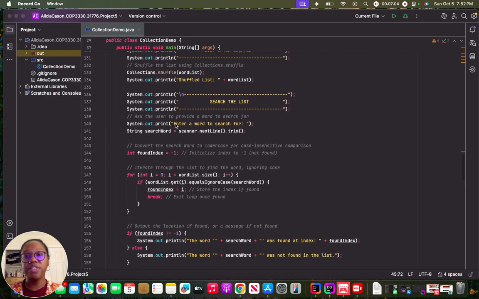Now we have to search the list. You're going to ask the user to provide a word to search for. We're going to prompt it when we print out the statement to enter a word to search for. And then we have String searchWord equals scanner. Again, that scanner is the input for the user. Dot nextLine().trim(). So it's going to search for the word that the user puts in.